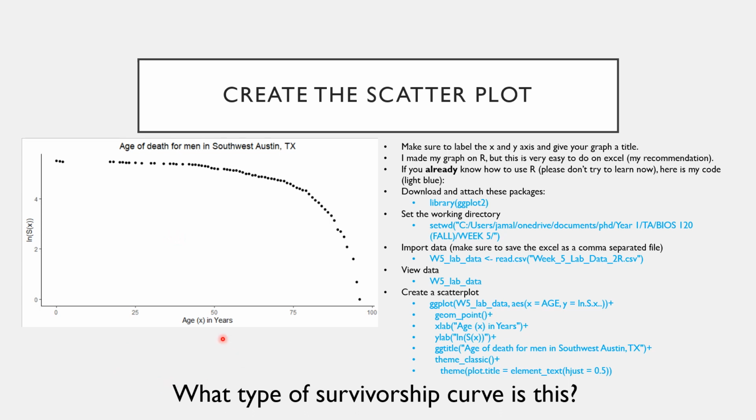But what you do need to do is label both your axes. So here I have age, x in years, right? And I have my y-axis as my natural log of S of x, which it's okay for you to just put this on your y-axis. And then I gave it a title as well. So this is my title. You can title yours whatever you want as long as it's appropriate for your data set.